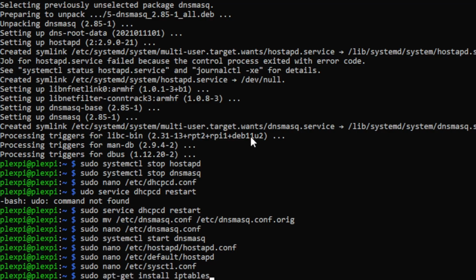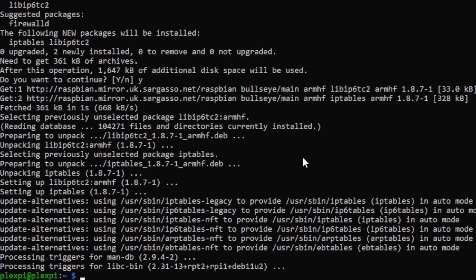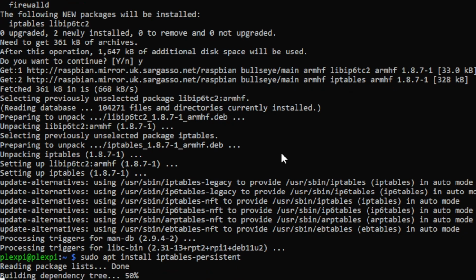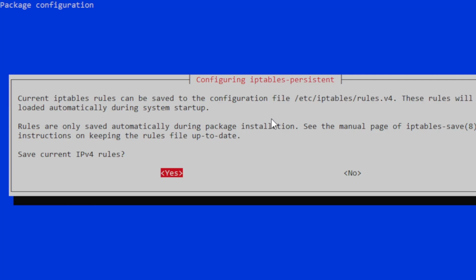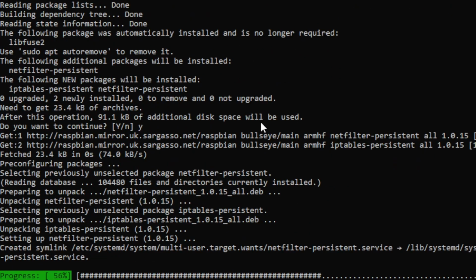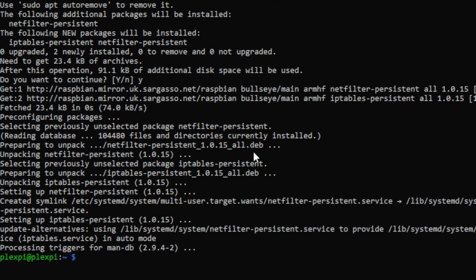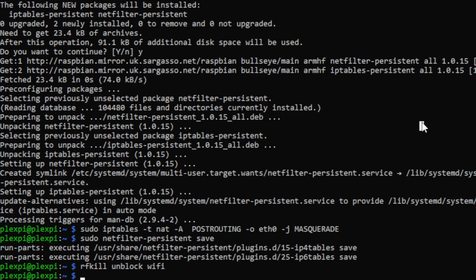Now we need to install iptables, and iptables-persistent. Hit yes for both the prompts. We'll use this command to configure routing. We'll then save the configuration, followed by this command. Now, reboot.